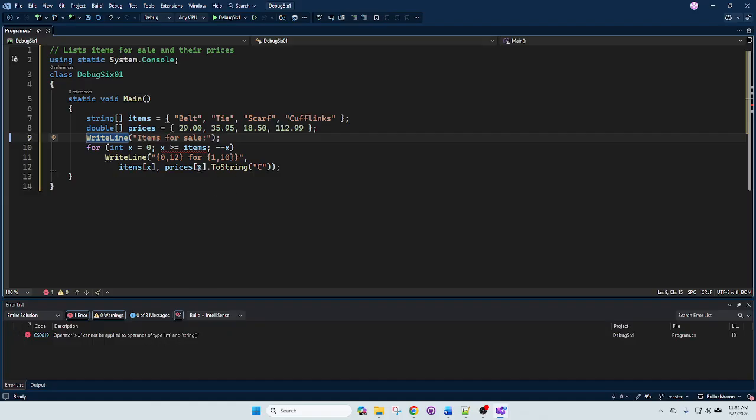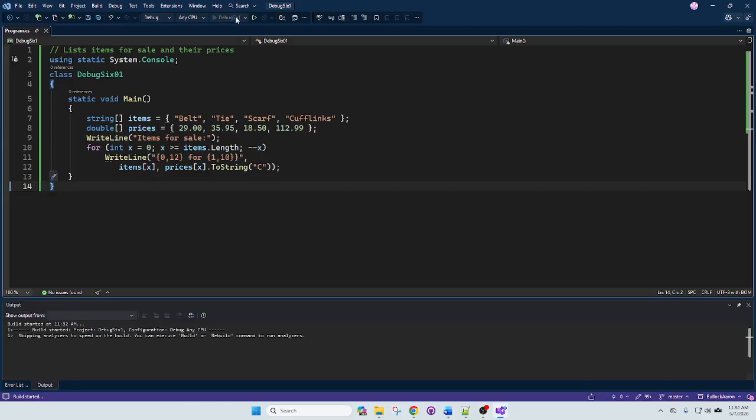So what we're doing is we are looking at the integer x and we're seeing if it's greater than or equal to the items string. So we're looking at items as a string. What we need to do is look at items.Length, and that should fix the issue. So let's go ahead and run it and see if it works.